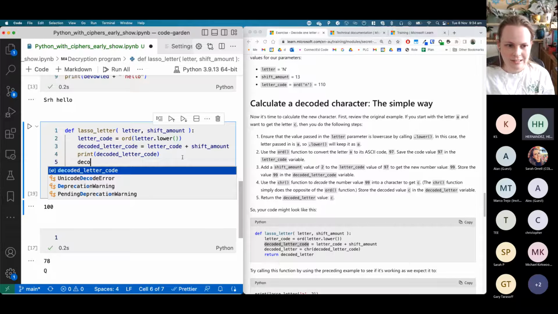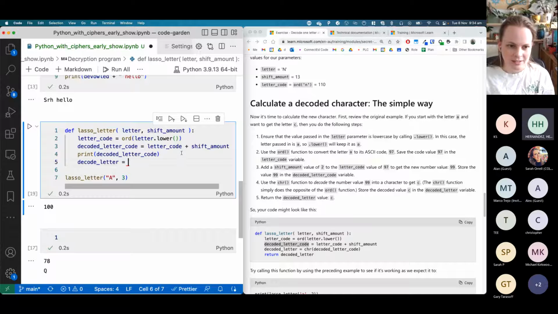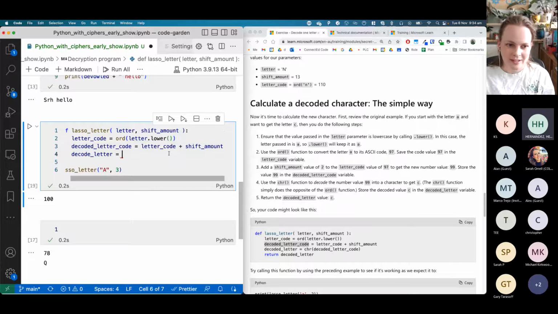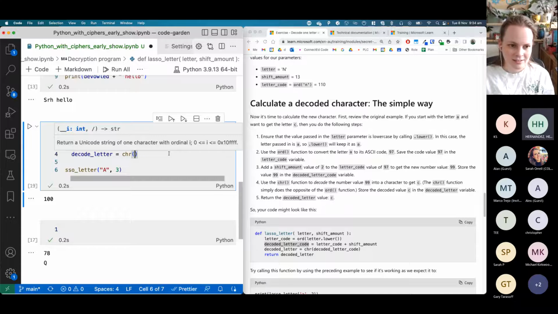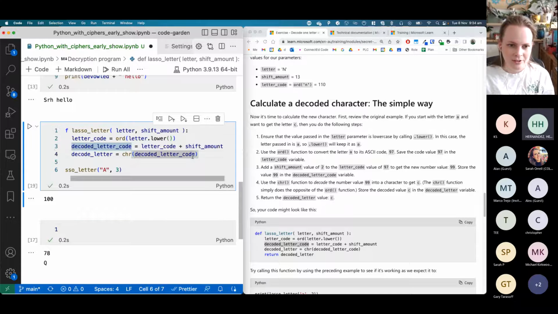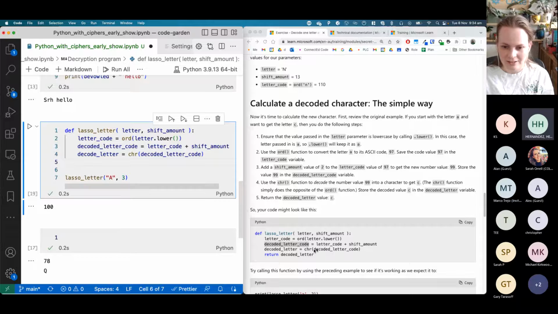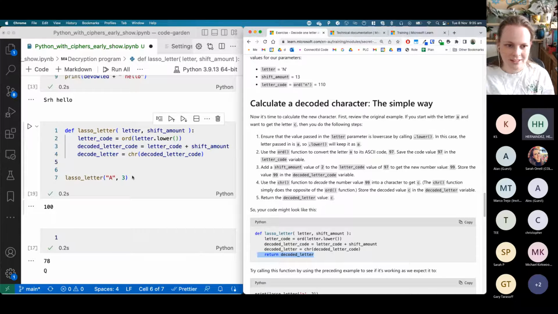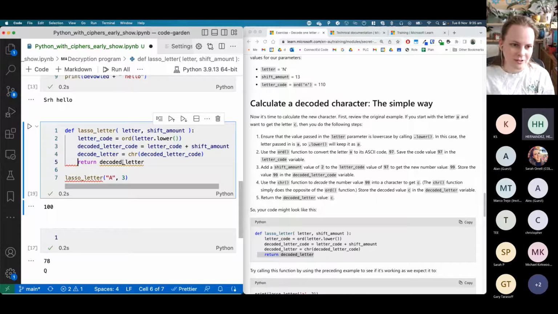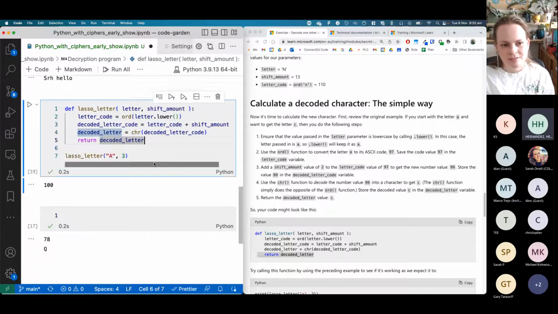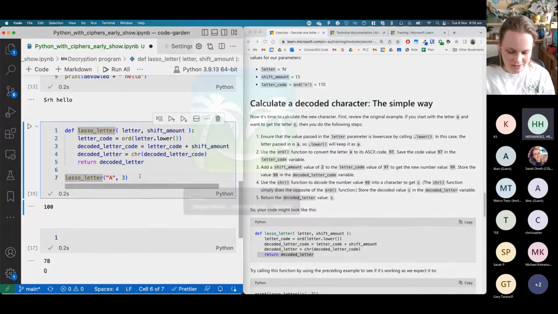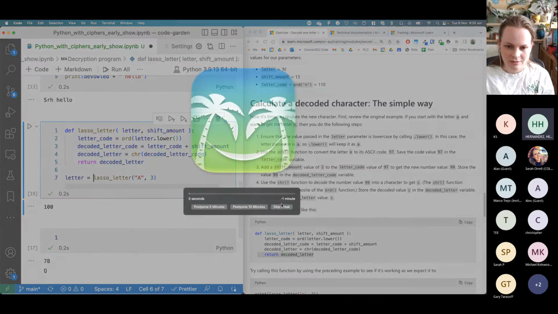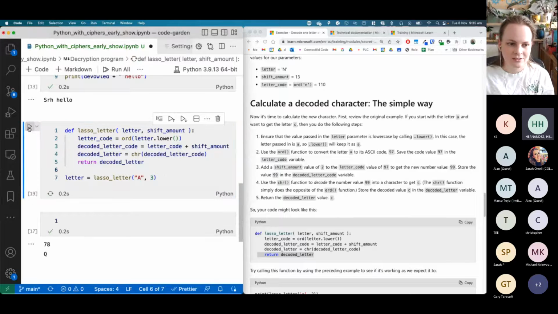And then we can turn it back into a character. So we're taking our decoded letter code, taking the character of that, and then we're going to be basically done. I'm just going to return that straight away because we've got everything we need there. Decoded letter, there we go, fixed. Return decoded letter. So we need to store this. Let's say letter equals this. Okay, cool. And now let's run that.